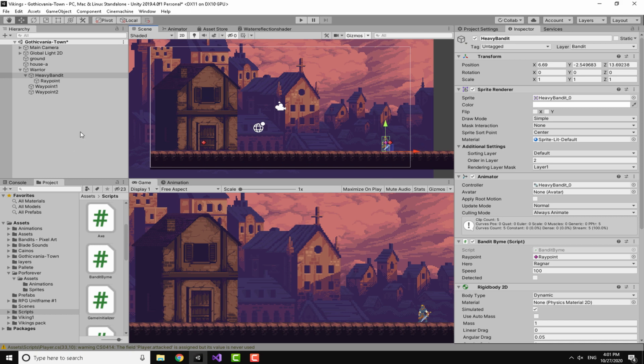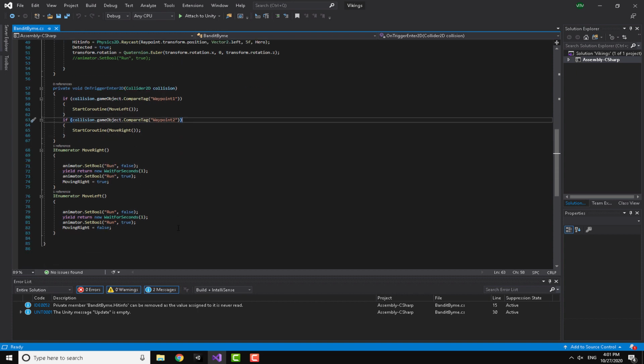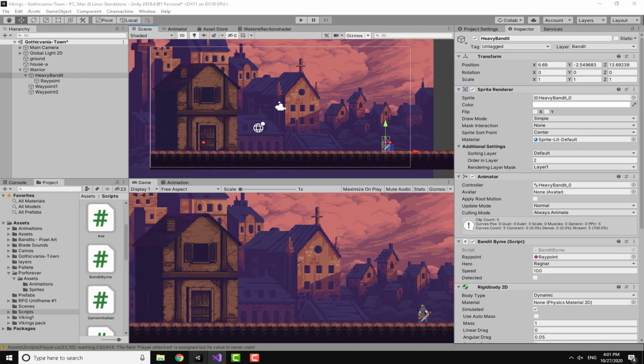This is great. Now the waypoint1, when we collide with it, we need to move to the left. So going up there, waypoint1, we will say StartCoroutine, MoveLeft. So what is a coroutine? A coroutine, just in a nutshell, is something that we can delay. It's just like a method, but we can delay the activation of this method by a handy function called yield return new WaitForSeconds. So now you can see why we did this, right?